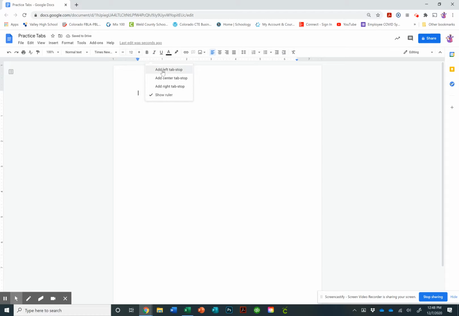And then I can go back in and add another tab. So if I have it in the wrong spot, I can move that tab, and I'll show you that again after we get some text typed in there. So we're going to do a left tab at 0.5. Over here at the 3, we're going to add a center tab. And then at 6.5 right here, we want a right tab.